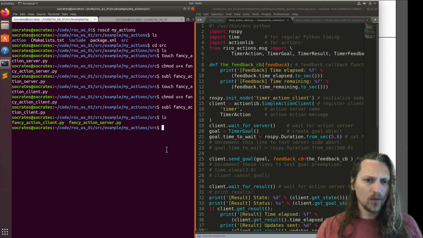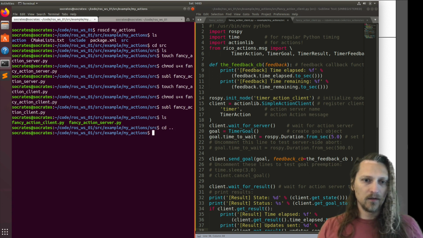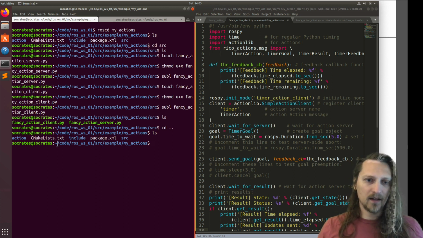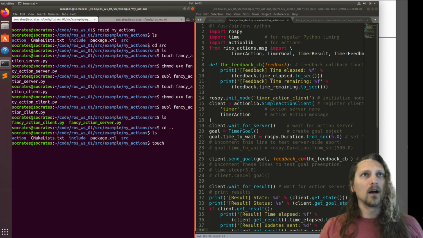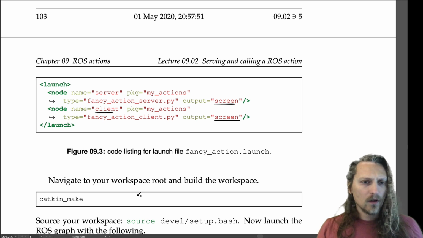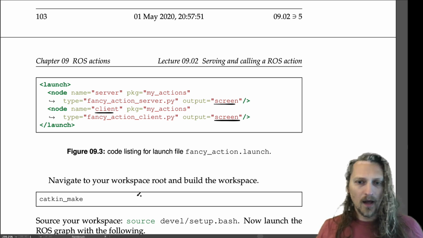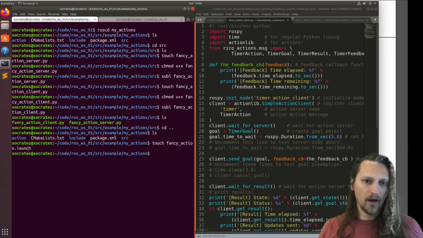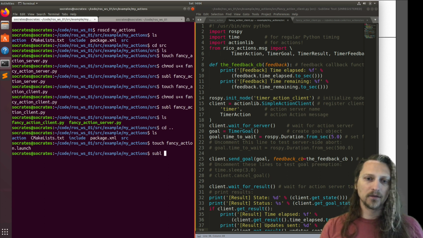So we are in my action source. We want to be in the package root, right alongside package.xml, the source directory, and CMakeLists.txt. We want to touch a file, and we're going to call it fancy action. Is it action or actions? Fancy action dot launch.